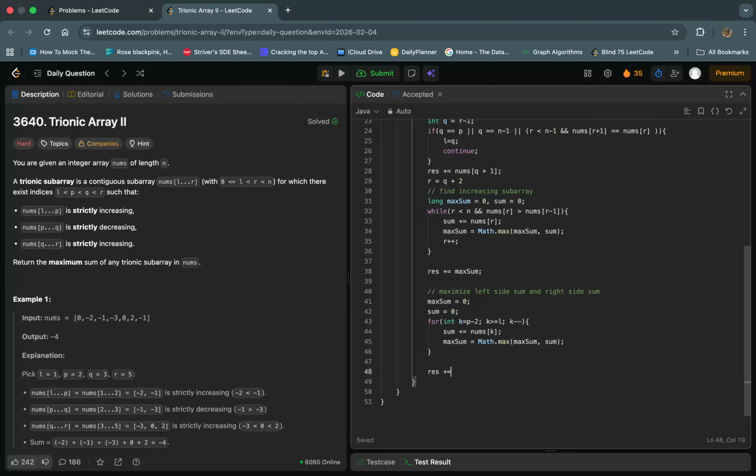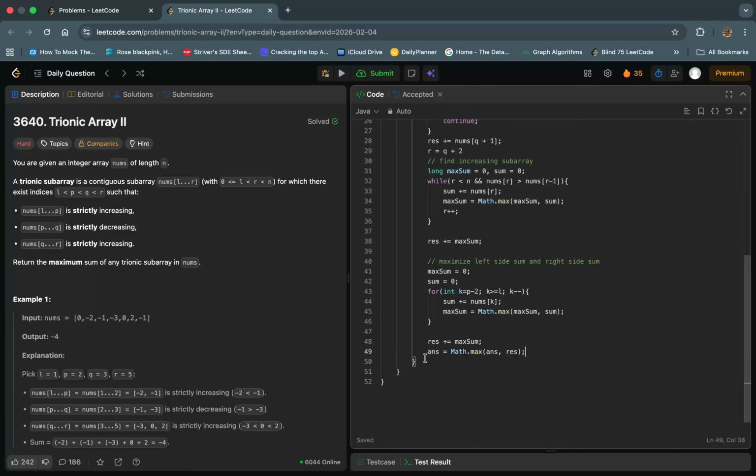Again we will add it to our result, and at the end we compare it with our already found answer to find the maximum possible. Done. Let's return it. Return ans.